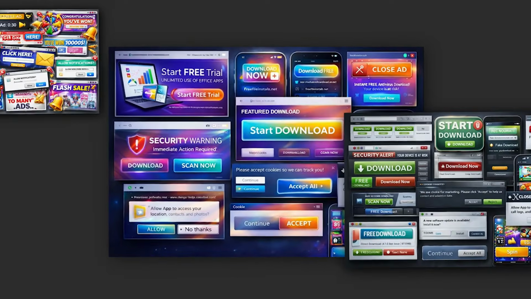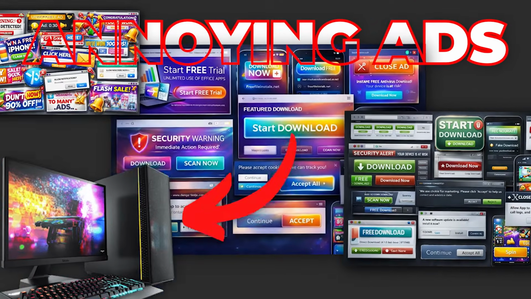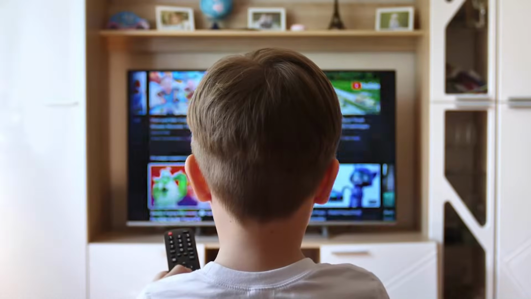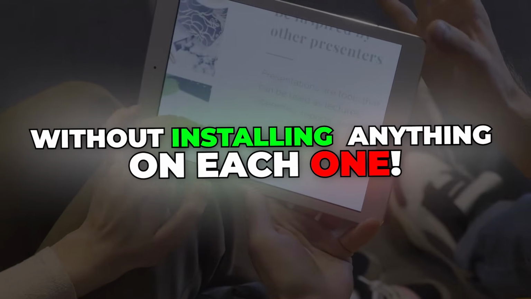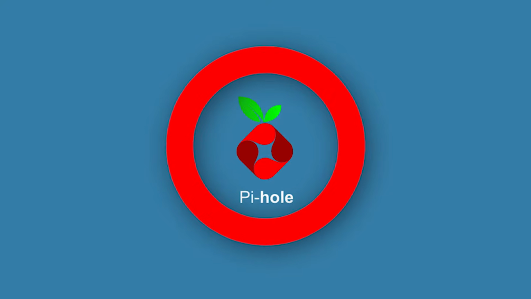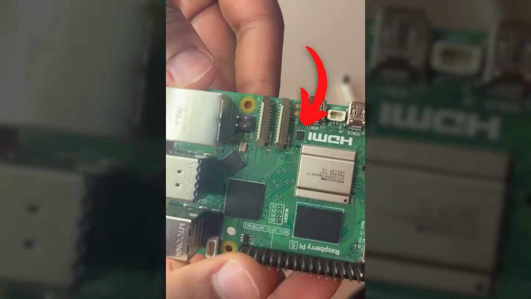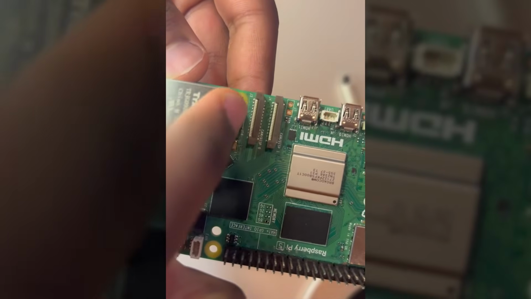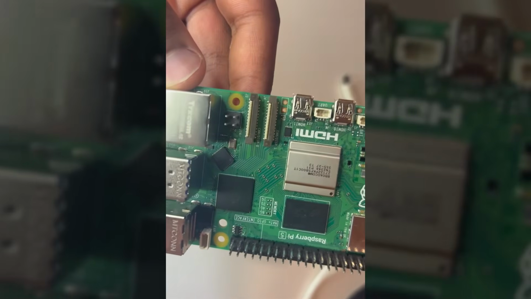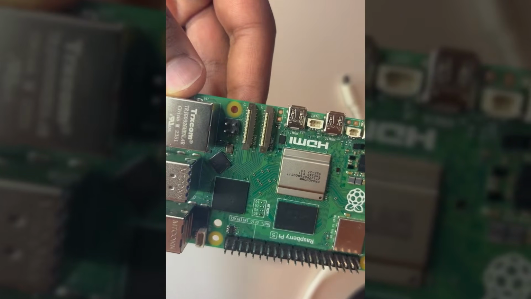What if you could block a ton of annoying ads and trackers on every device at home? Phones, TVs, tablets, without installing anything on each one. That's Pi-hole. Today, I'll set it up on a Raspberry Pi 5, show the safest way to test it on just one device first, and then roll it out to the whole house without accidentally taking your Wi-Fi down.